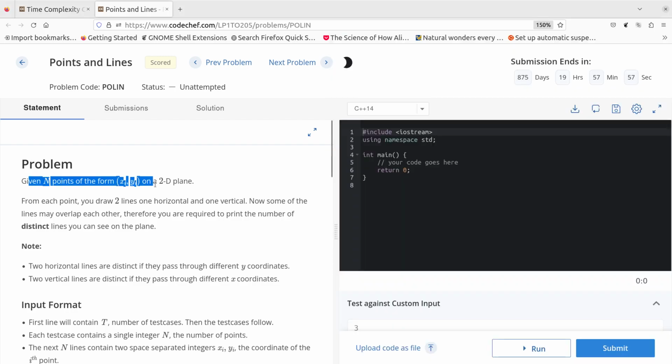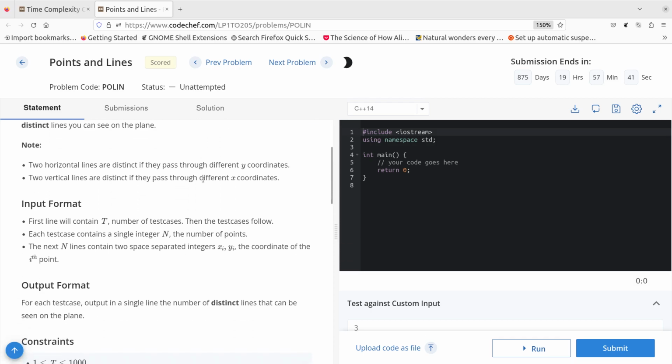Given n points of the form xi, yi on a 2D plane. For each point, you draw two lines, one horizontal and one vertical. Now, some of the lines may overlap each other. Therefore, you are required to print the number of distinct lines you can see on the plane. Two horizontal lines are distinct if they pass through different y coordinates. Two vertical lines are distinct if they pass through different x coordinates.